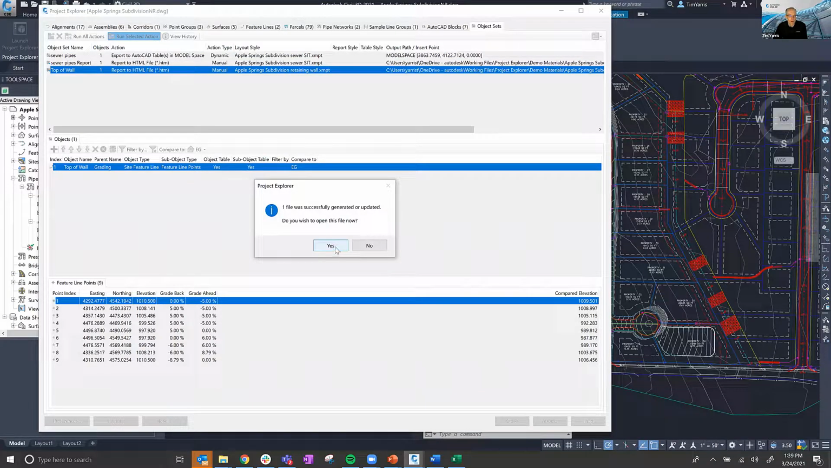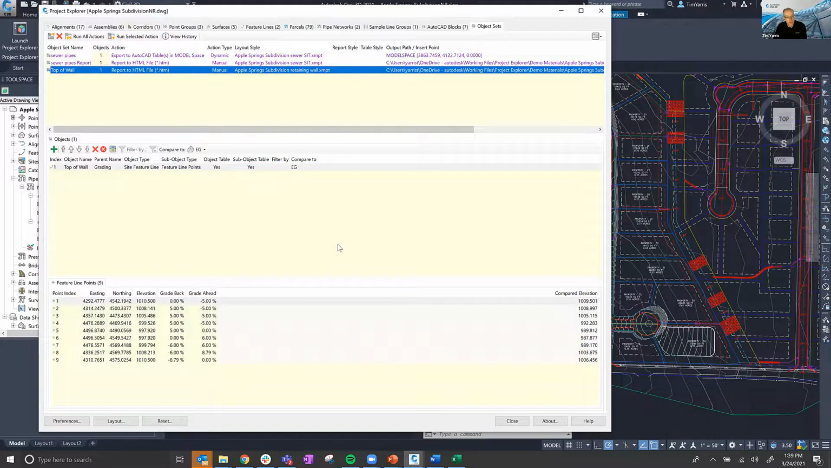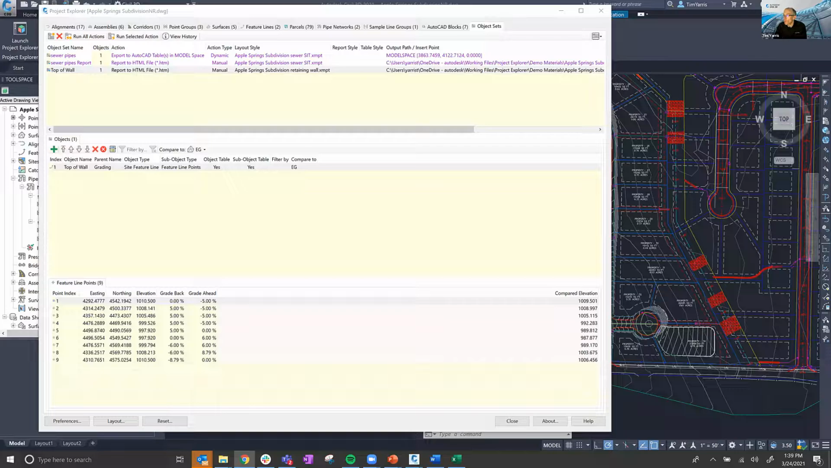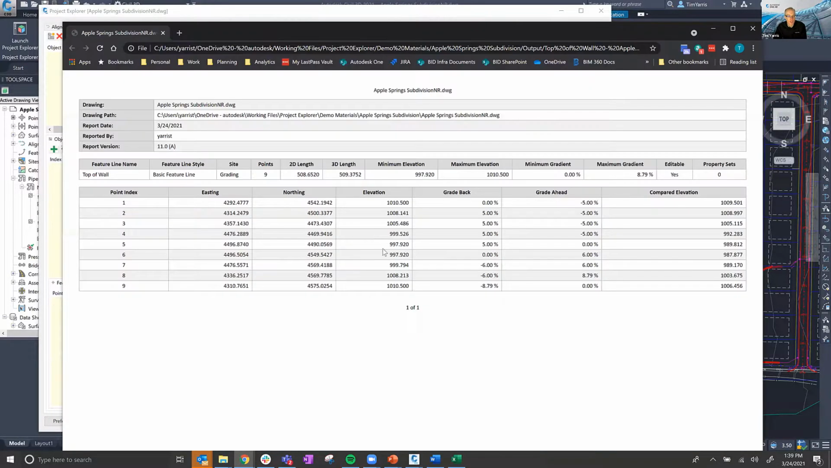Do I want to open it now? Yes, I do. Once it runs, it brings it back up here, and then it spits out that report that shows me how my wall might be staked out. So again, very simple, really easy to do.